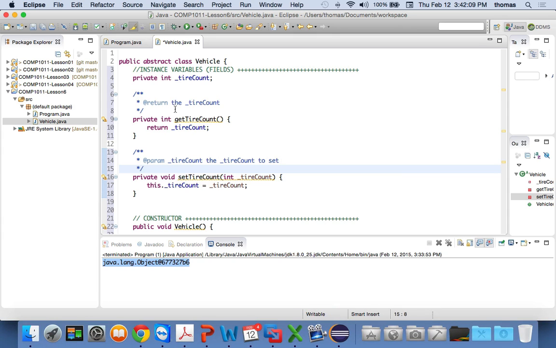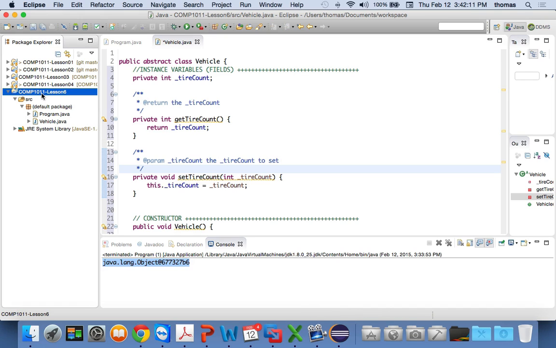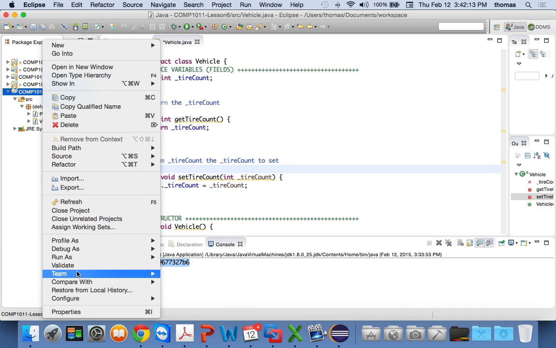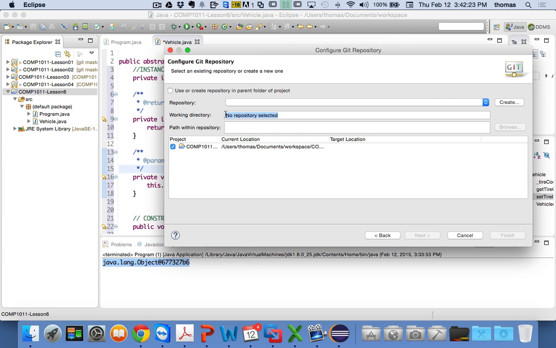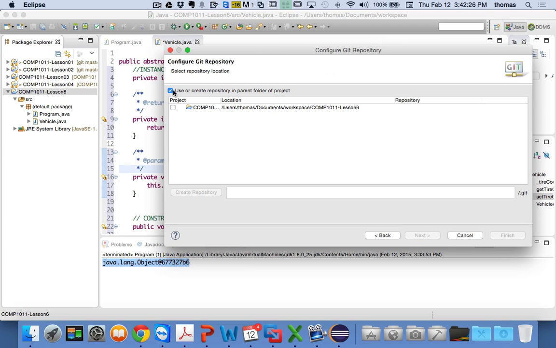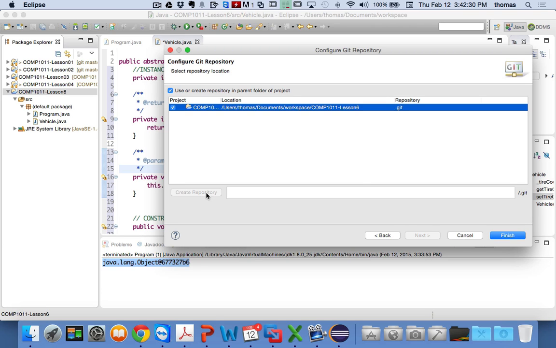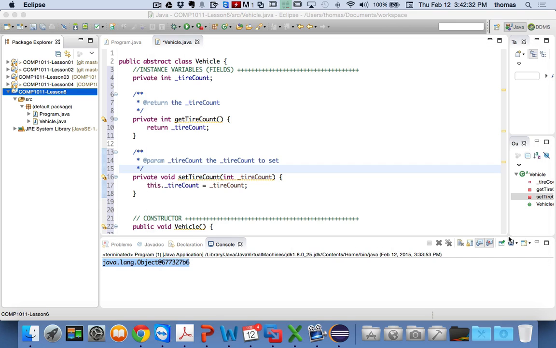I'll go back into Eclipse. In my lesson 6, I'll right-click and go to Team, and then Share Project. Are you guys with me on Share Project? It asks which one, CVS or Git. I want to say Git. I'm going to say Use or Create Repository in Parent Folder of the project. I'm going to click the project and say Create Repository, and click Finish.